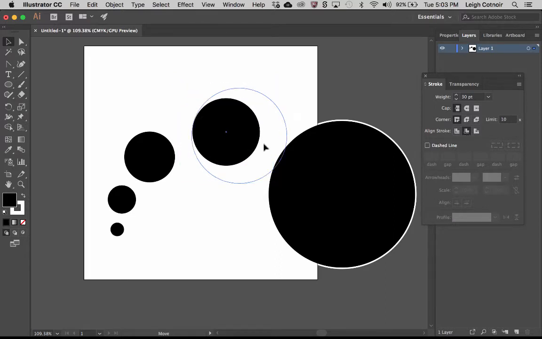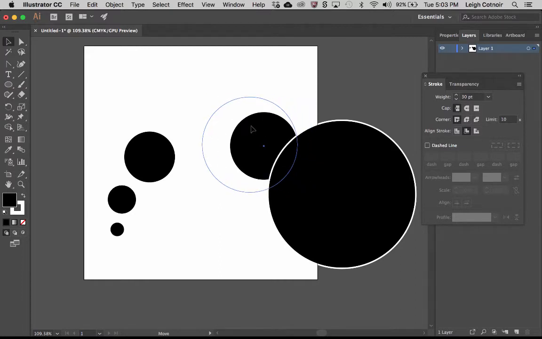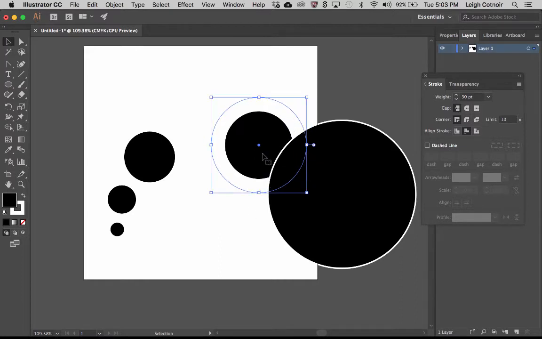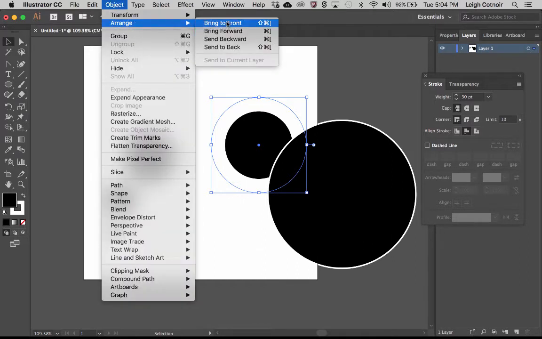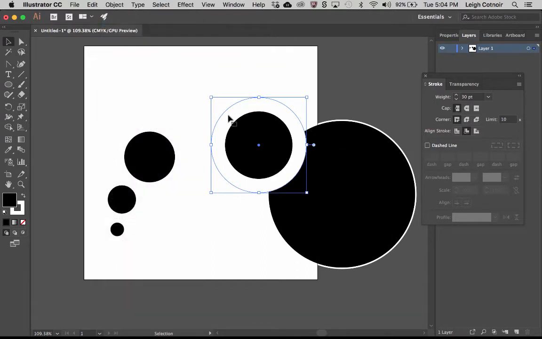And if we were to move it and have it overlap, so right now it's not overlapping. If I take this and say Object, Arrange, and bring it to the front, then you see that it's overlapping and it starts to cut into this shape, and it really produces a different kind of effect. And so anyway, you get the idea.